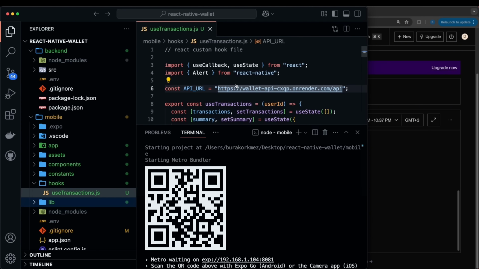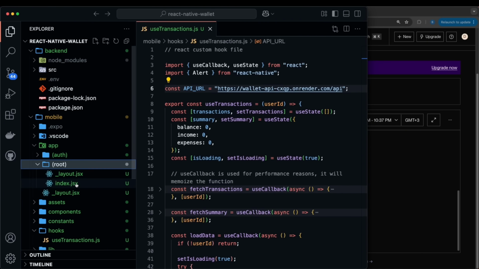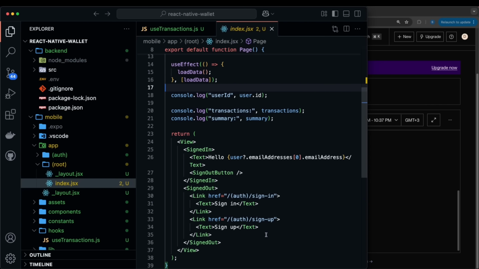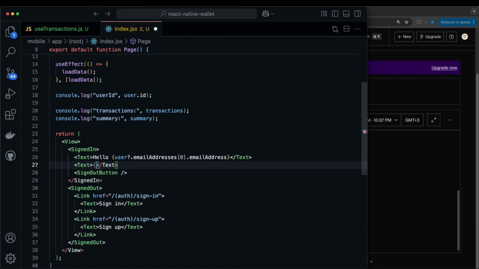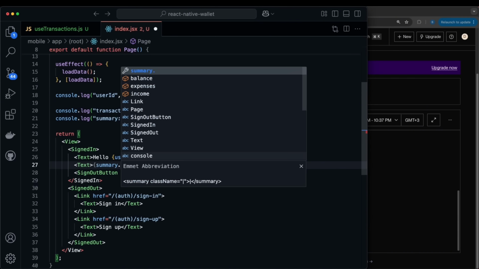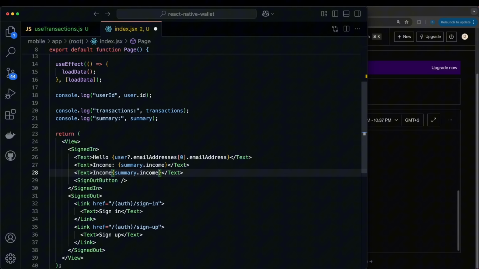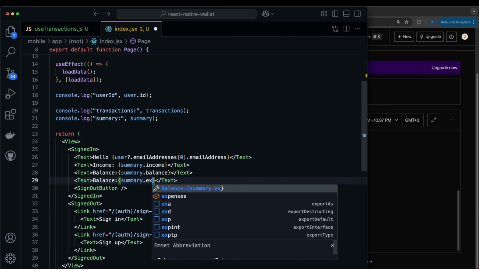Let's try to display it pretty quickly under the homepage, just to double check it is working correctly and you're happy with it. So here, right after the hello text, I could create one more text. I'll just get the summary itself, and let's display the income. And let me say this is the income. Let's do the same thing for balance. And let's do it for the expenses.